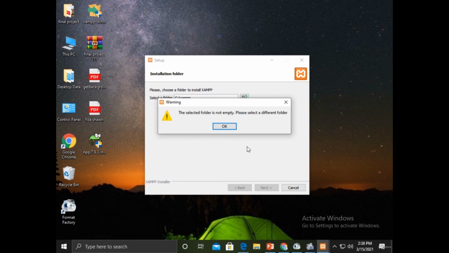It shows a warning that we have already installed XAMPP, and the folder is not empty. So first of all you have to uninstall and delete the folder from the C drive, and then we are ready to install. Next. I am just going to cancel this process.